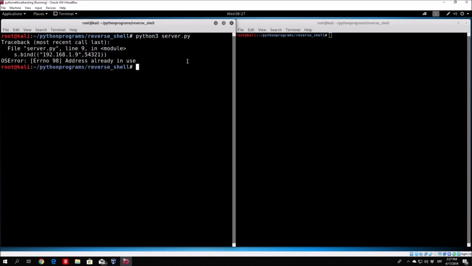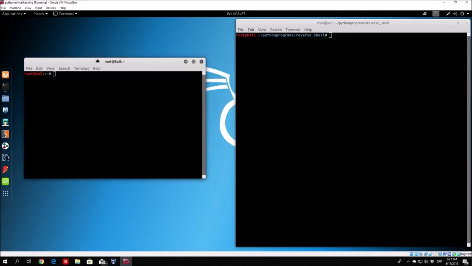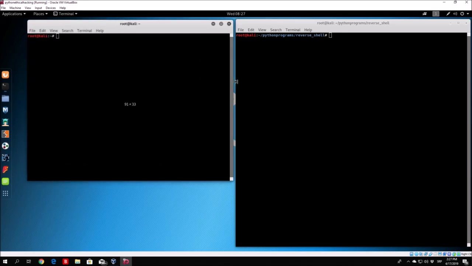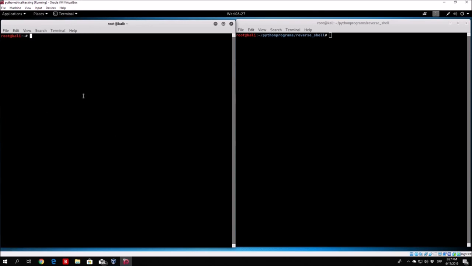Let us try to run once again. Python 3 server.py, address already in use. That is because we actually closed the program 2 seconds ago in an inappropriate way. So let us restart our terminal in order to get this to work. Now remember, every time you get address already in use, all you have to do is restart your terminal and it should all work fine right after that. So let me just go to my Python reverse shell and python3 my server.